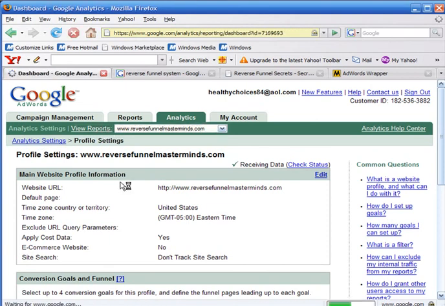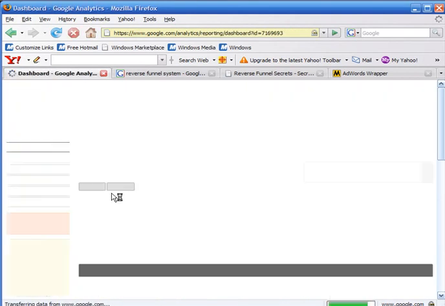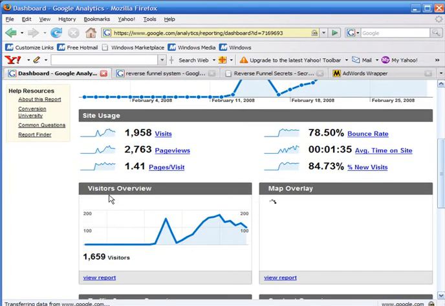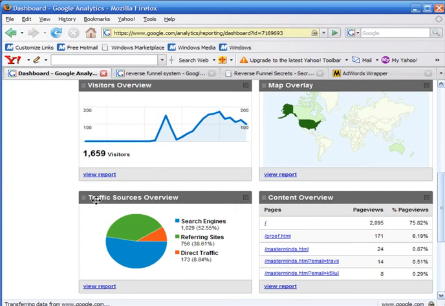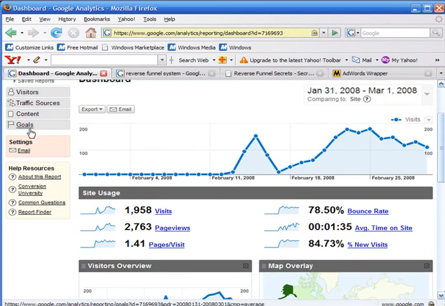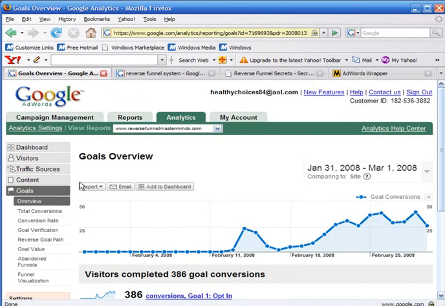right here, we can come up and we can see, just in a real quick overview, how many visitors we've gotten, where they've come from, where they've gone through. Our proof page, our main page, gotten 2,095 visitors in just the last, actually that's from January 31st to March 1st. You can look at your goals.